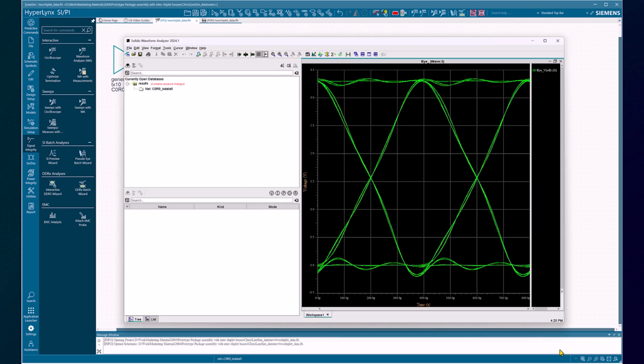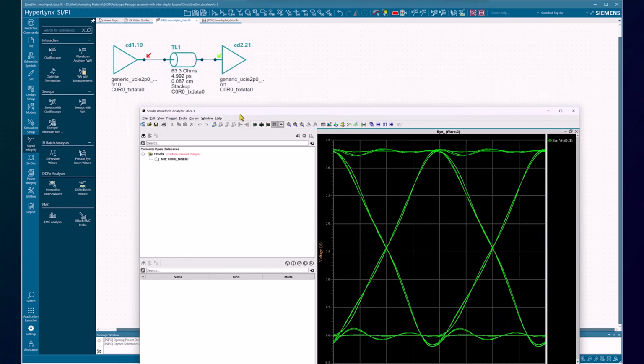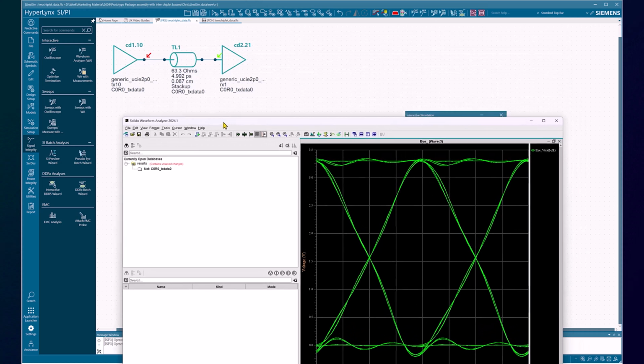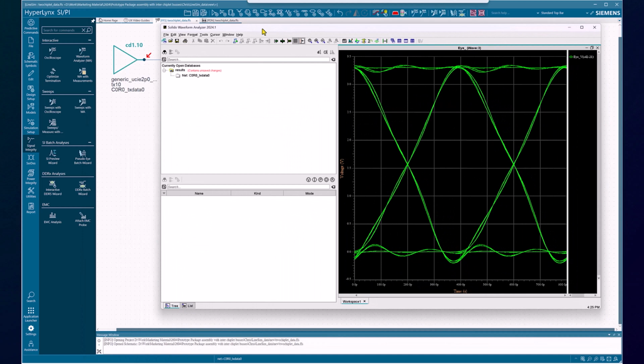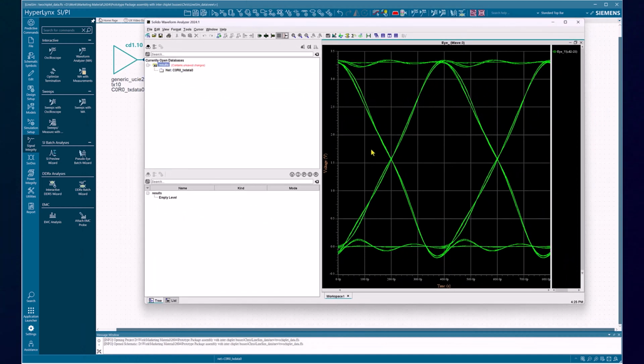Once it is completed, the Solido Waveform Analyzer is used to visualize the eye diagram results based on the design voltage over time. This demo video demonstrates how the i3D Integrator, acting as a cockpit tool, easily integrates with HyperLynx and provides more capability for designers to perform package assembly with early chiplet analysis and verification.